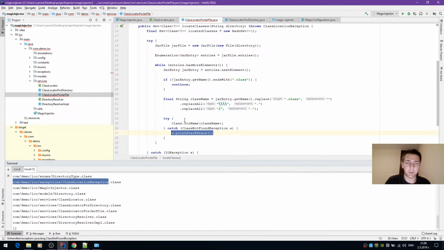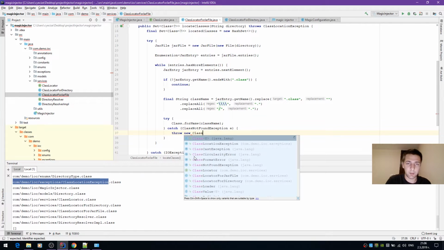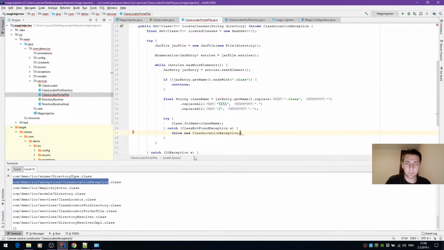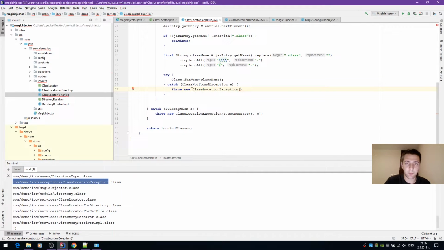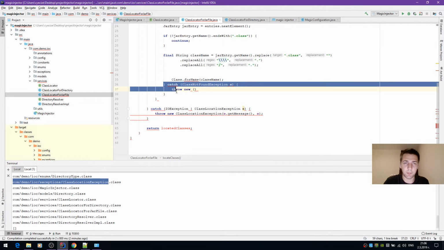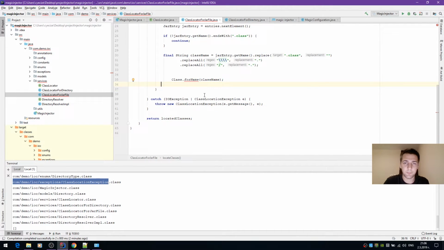We'll have to surround this with try catch and rethrow the exception. So class location exception. Actually no, we can just add it here. It should be a bit easier like that. Yeah, looks better. Not class location exception, but class not found exception, like that.